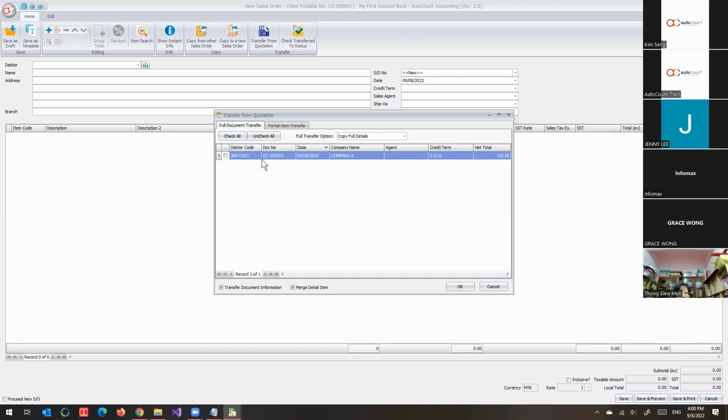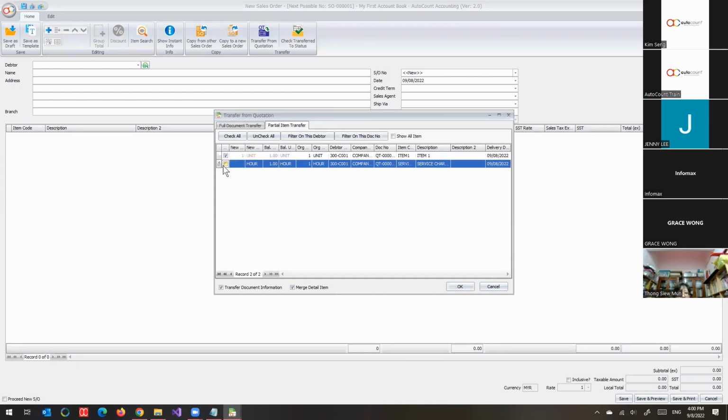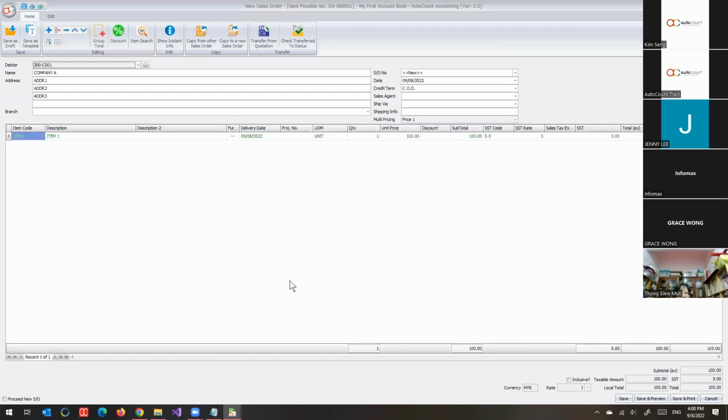One is full, where we transfer everything over, a copy. Another one is partial. We can select from the same document which items I want to transfer. Not only that, the partial transfer includes quantity: if there are 10 quantity and I only want to transfer 5, that's okay also. So let's say I transfer one of the items over. Okay, that's it.